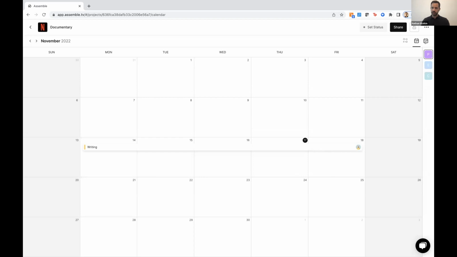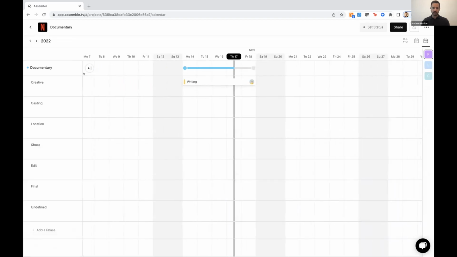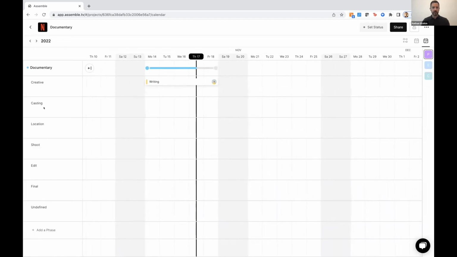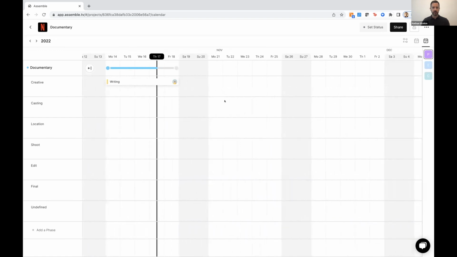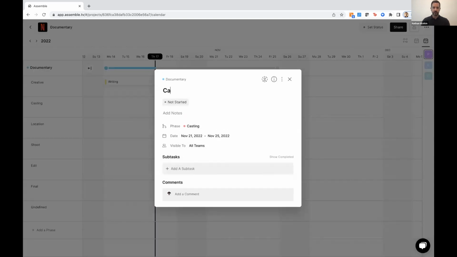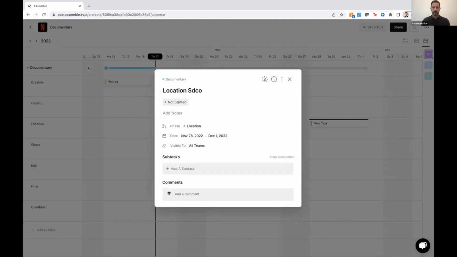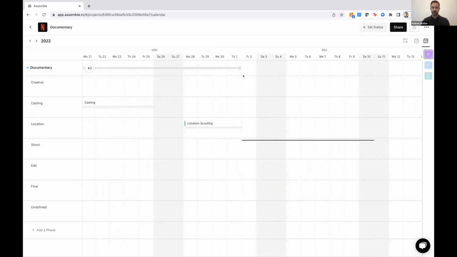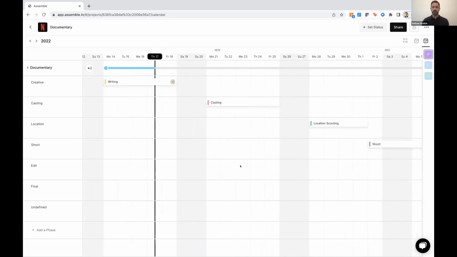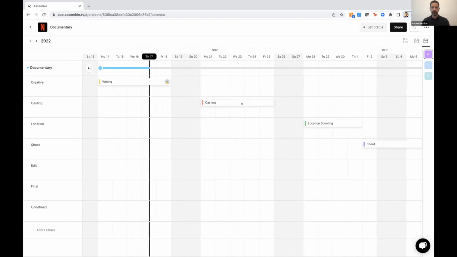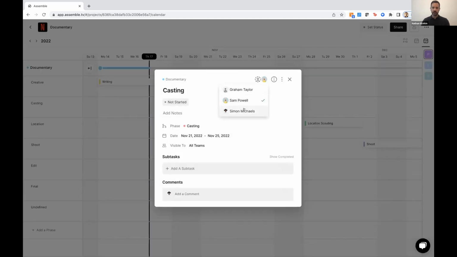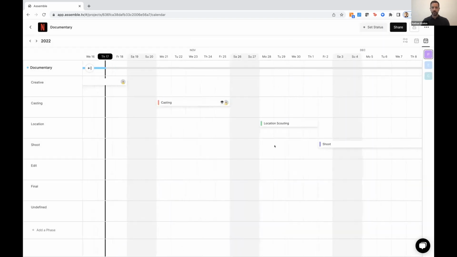Then I'm going to go up here and switch to the timeline view. This turns your calendar into a Gantt style view, broken down by whatever phases you set the project up with. So you could just continue building out your calendar. Maybe we've got casting, location scouting, and let me throw in one more. Let's just say we have shoots. So obviously just a very basic calendar, but giving you the idea of how you can start to build out very professional advanced production calendars in here, and then also be assigning these to various people and making sure the people on your production team know what they're responsible for.